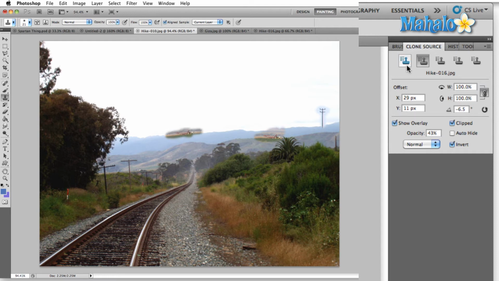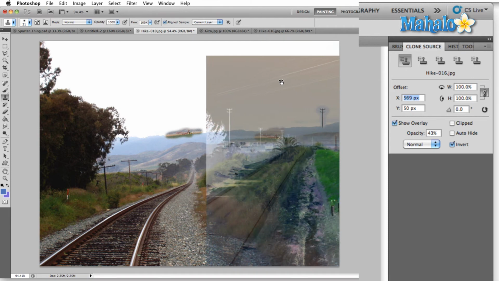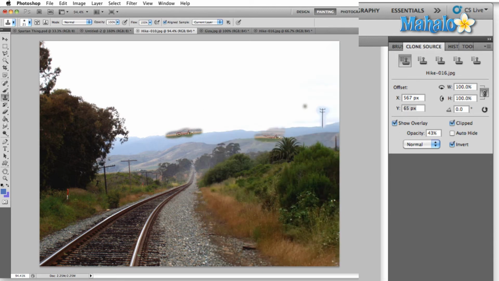So this is an easy way if we come back to our first clone source, and then again shut off clipped. We can move the position of the image, and that will allow us to drop more telephone poles in different areas. Turn clip back on so I can see what I'm doing here. And I think it was right about here. Yep, there it is. And we've got another telephone pole. So we can pretty much do this as many times as we want.